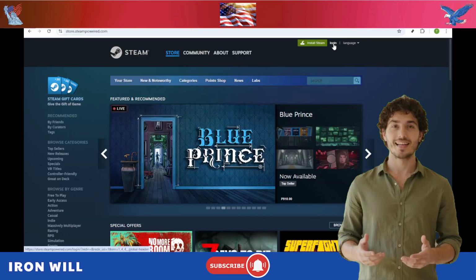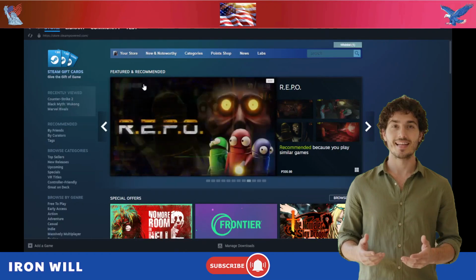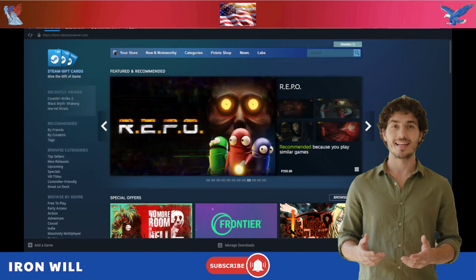Begin by opening the Steam application on your computer. Locate the desktop icon and double-click it to launch the program. If you are not already signed in, click the Login option. Enter your account name and password carefully, keeping your details secure, and then click the Sign In button to continue.